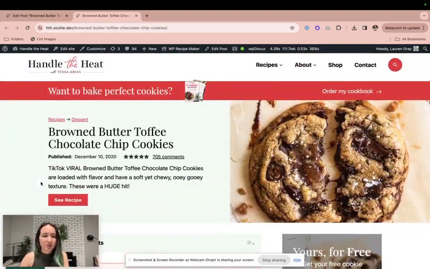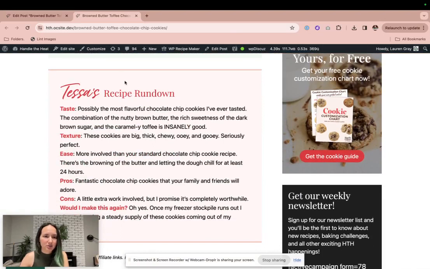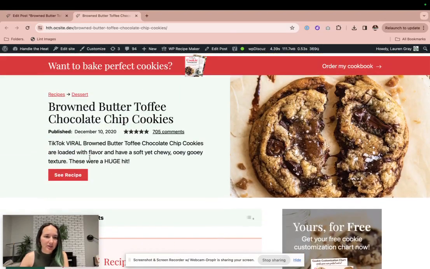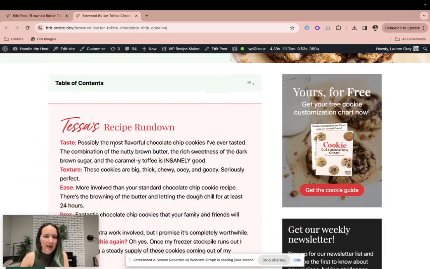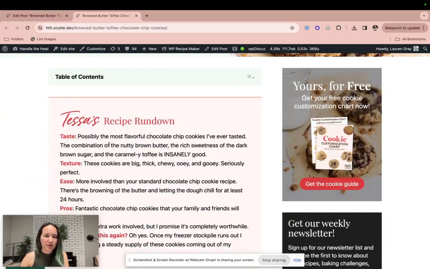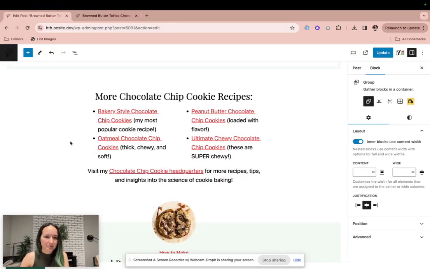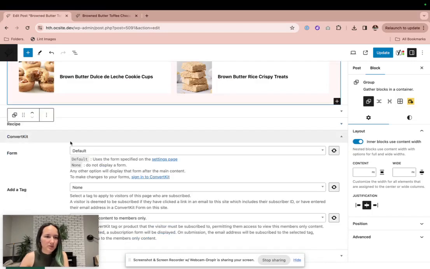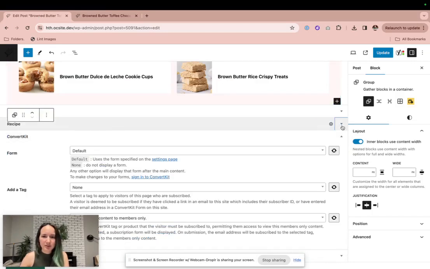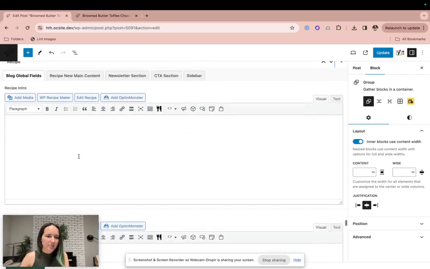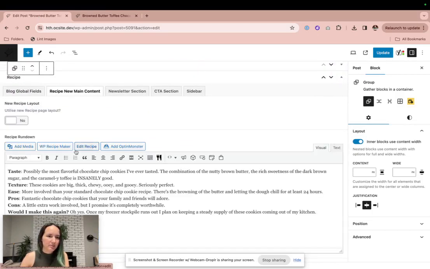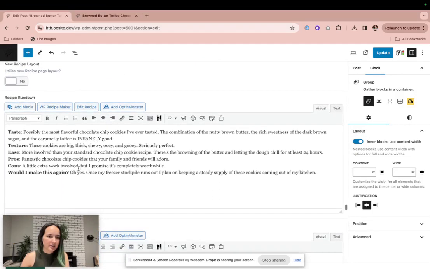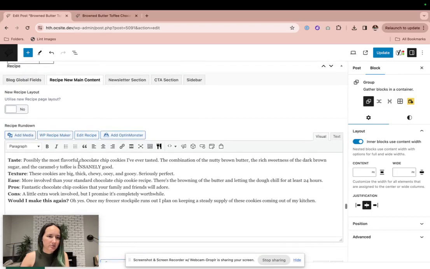Oh, specifically on your site, I do know that you guys have Tessa's recipe rundown and you have this up here. So I believe this was pulling from an excerpt and then falling back to your recipe description, if not. And then this recipe rundown is pulling from the same custom field that's always been there. So if I scroll to the bottom, you've got this recipe. I'm going to keep that. I'll delete these other things, but we will keep this recipe new main content where you have the recipe rundown.